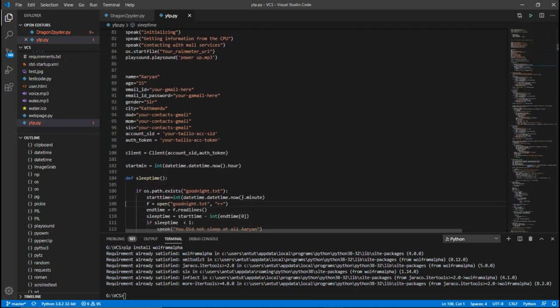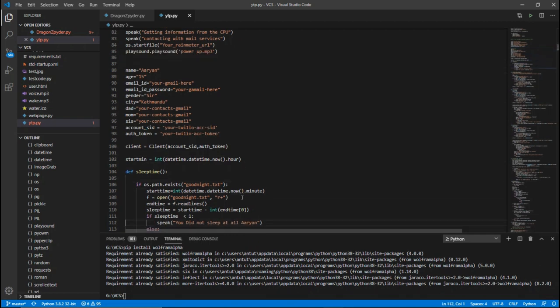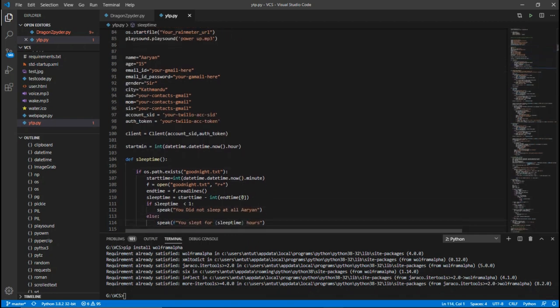scroll down. Okay, you can enter all your personal data right here by typing your name, age, email ID, gender, etc. Now this is very important right here.